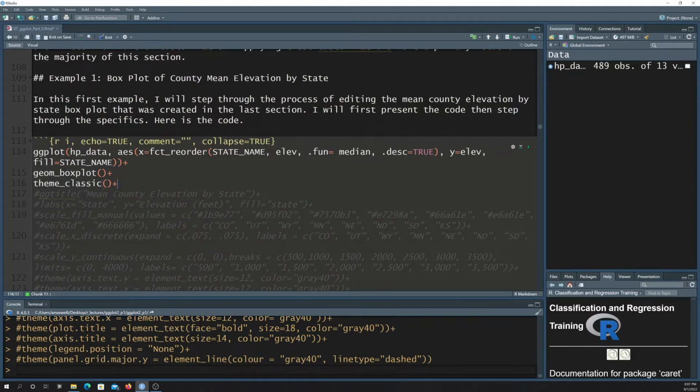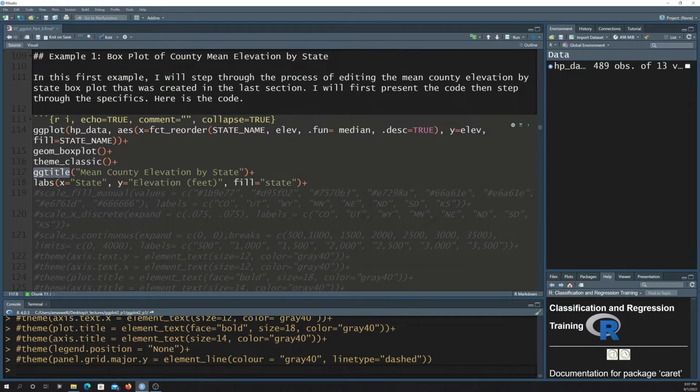Okay, then GG, I'm just going to do the next couple together because they're all just labels. So ggtitle function adds a title. So this will add a title to the top of the graph. And then the labs function adds labels for the different axes or mappings. So we're going to change the x-axis title to state, the y-axis title to elevation feet.